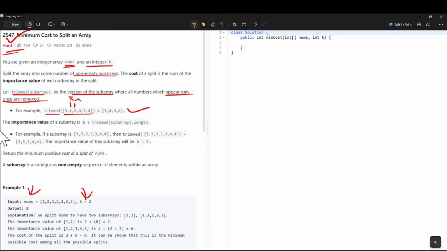Now the problem statement is saying that the importance value of a subarray is k plus its length. That means the given k plus its length. The current length is 2. After the trimmed version, what is the length? We'll do the sum and return it. All the numbers which appear only once are removed and we do the sum. That is called the cost, you can say.